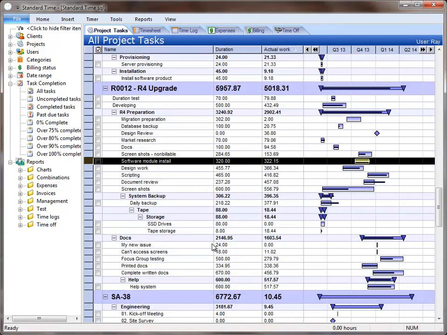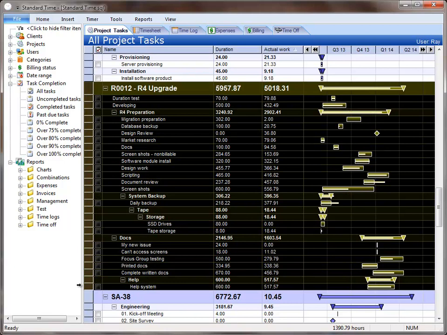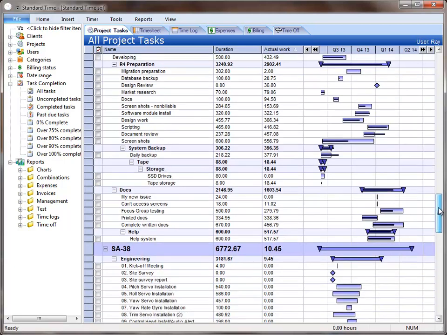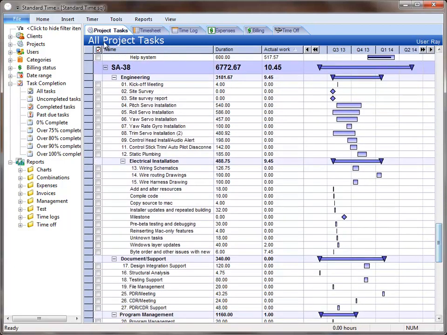You shouldn't consider a large project a reason to use Microsoft Project, because a single user or an employee can set up a dozen or more, hundreds even, tasks here in Standard Time in a short amount of time. This is a fairly small project here with a short number of tasks, but still it's a 6,000 hour project. You see another example of that here.